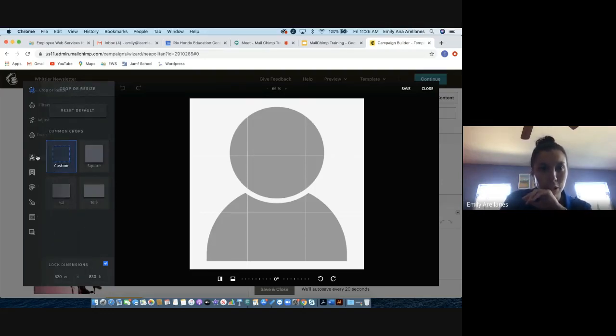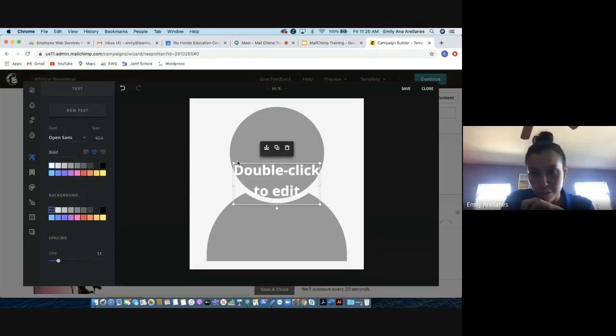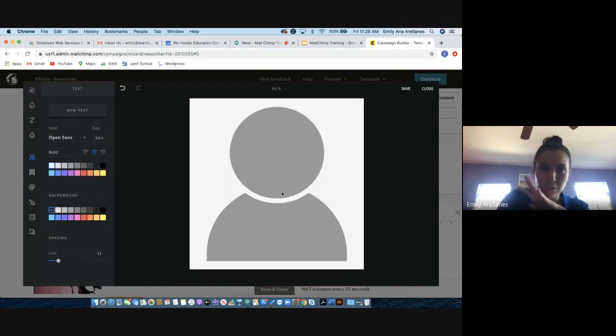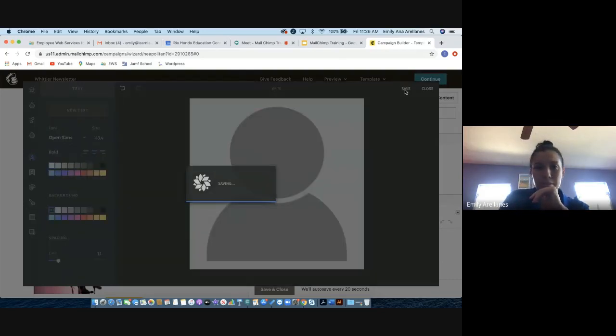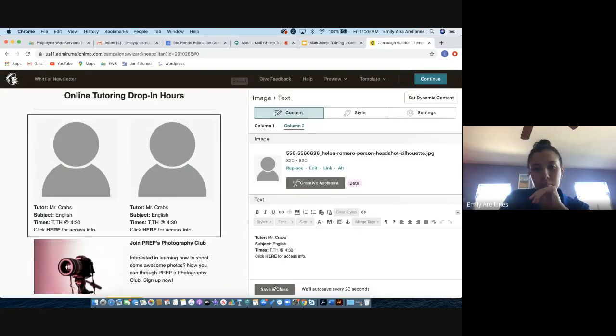Yeah, you can add text over the photo. That's always fun sometimes, but we don't need that. But yeah, this is where you can just edit the photo, add some filters on it if you want. Save. Okay, so that's how you do that block.